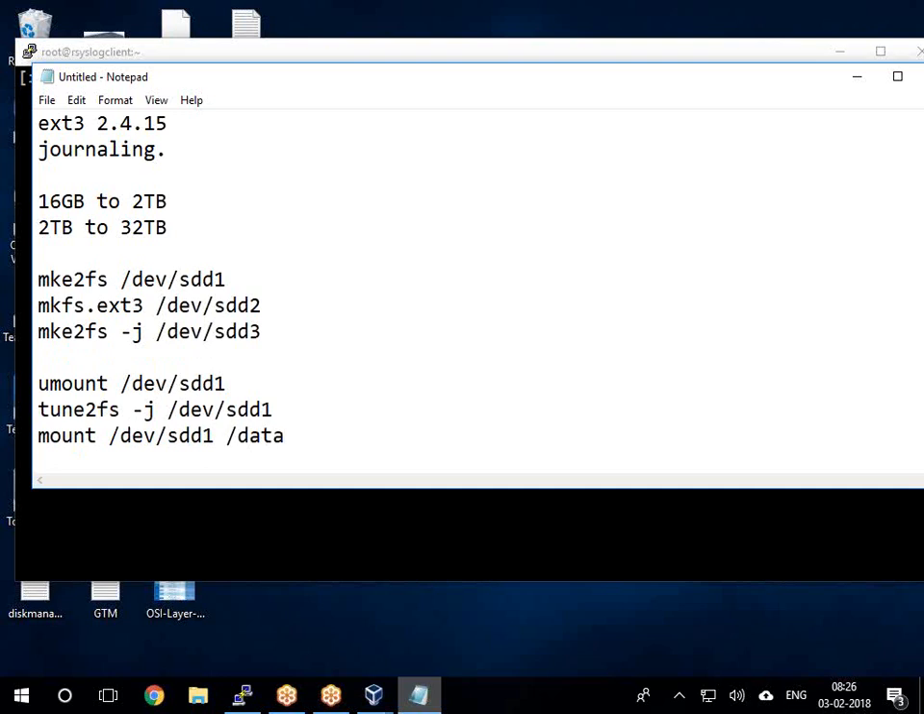For example, the mount point. It's -j. If you want to convert ext2 to ext3, you are just adding the journaling feature to that ext2 file system. When you use mkfs.ext3 you need not specify j, but when you use this command, we have to specify the j option.